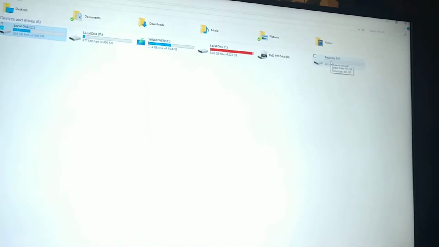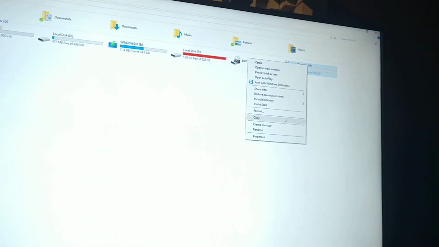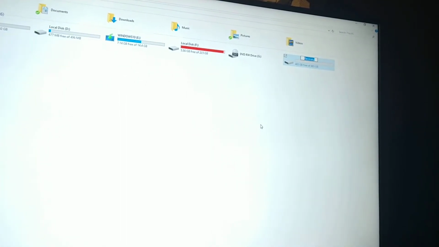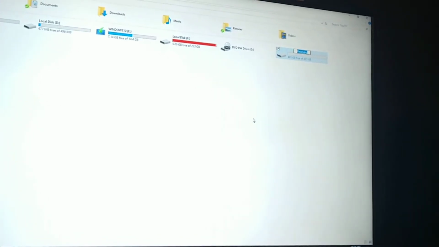Okay, so now it's in controller mode. Here it is right here. I'm gonna right click it, rename it, and I'm gonna rename this Popo. Popo drive. Enter. Popo drive.